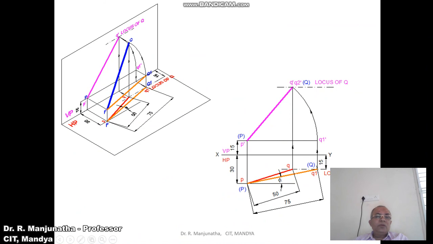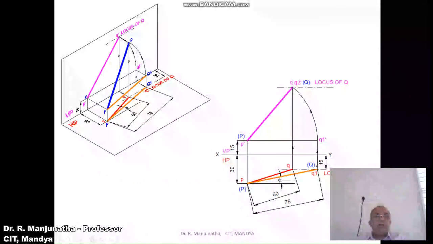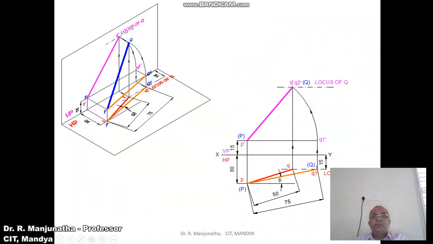So what happens in the vertical plane? Vertical plane means we have to see from the front view. When you look from the front view, both P dash and Q1 dash are above HP by 15 mm. With P dash as center, taking the radius of Q1 dash, you rotate it such that it will cut the end projector line of the front view, so that you get this point Q dash. Then join P dash Q dash with a dark line, and then you identify the locus of Q in the front view. So that is what we have shown here in the orthographic view.